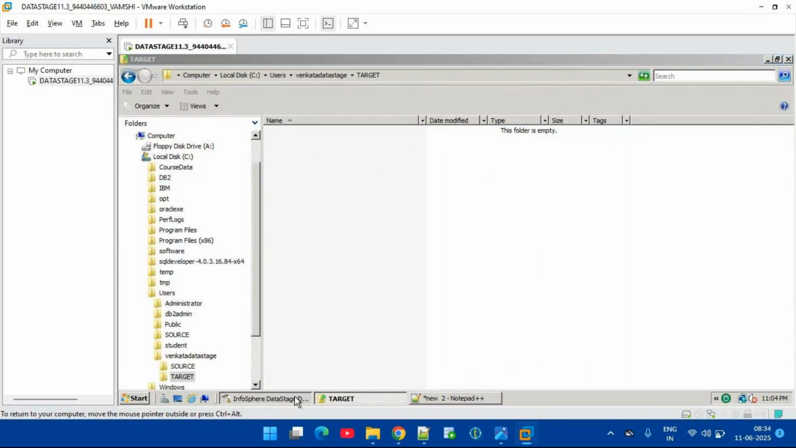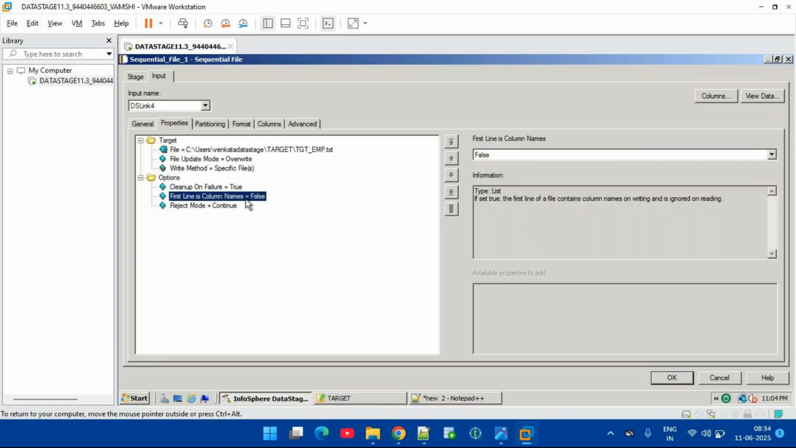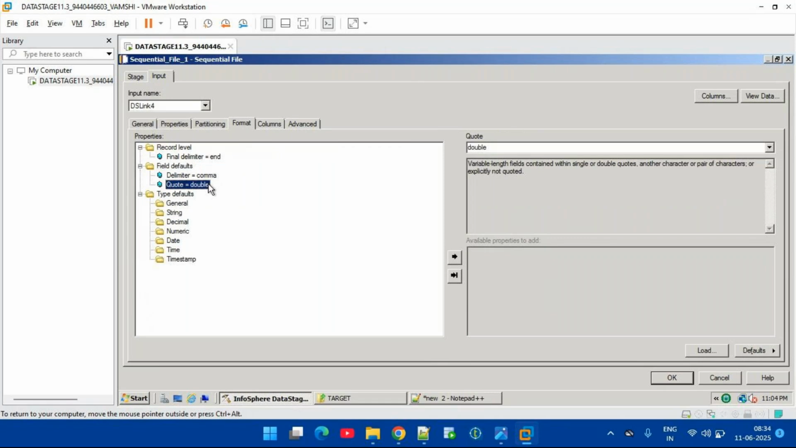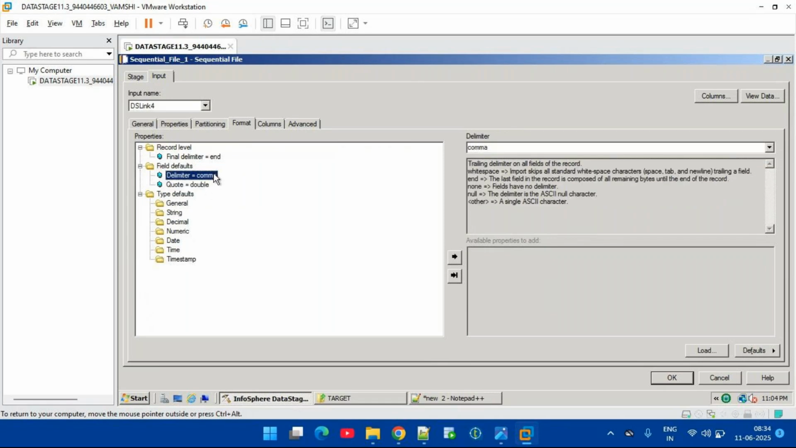When I open the output file, I want the first record to be the header record. That's why I have to select true, guys. First line is column names, so I have to select true. Now let me go to the format section. When I open the output file, I want the delimiter as a comma. I don't want any quotes.